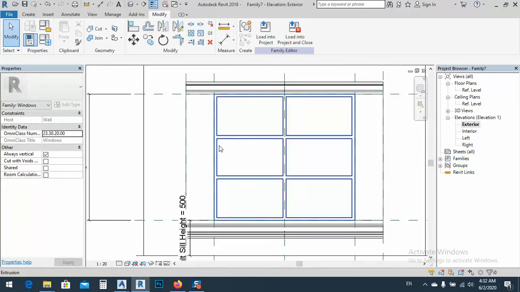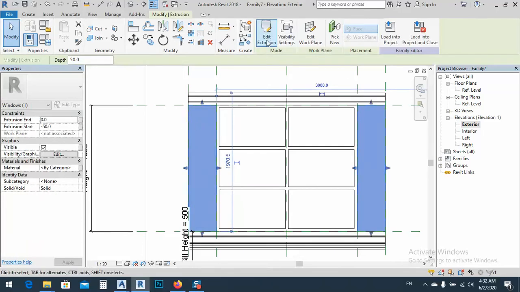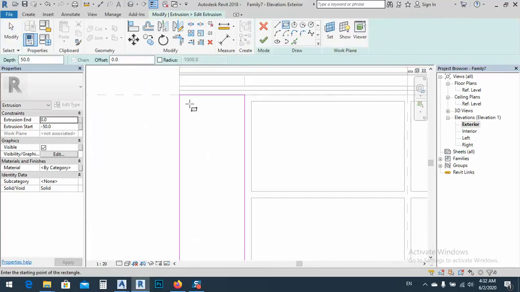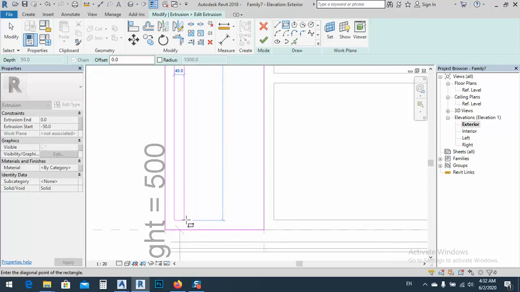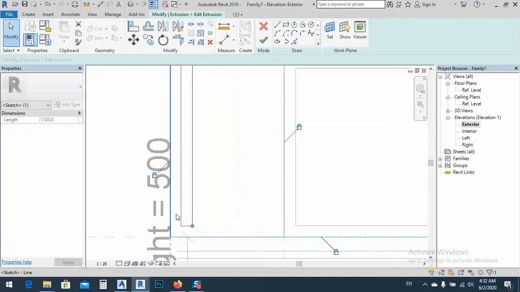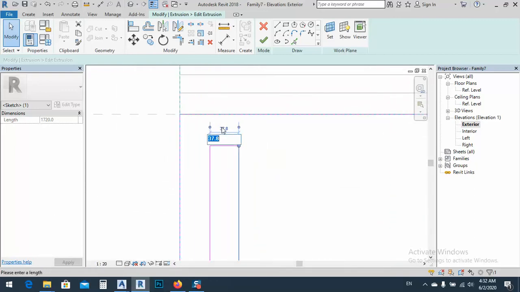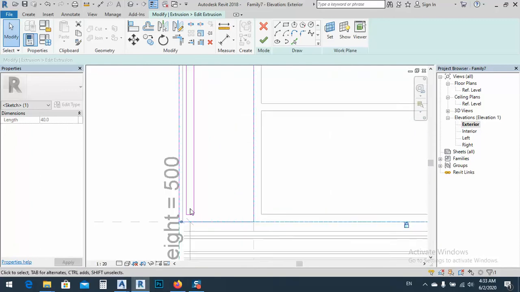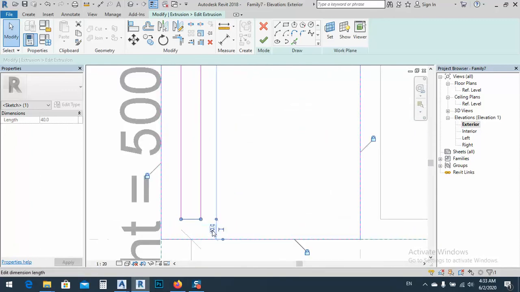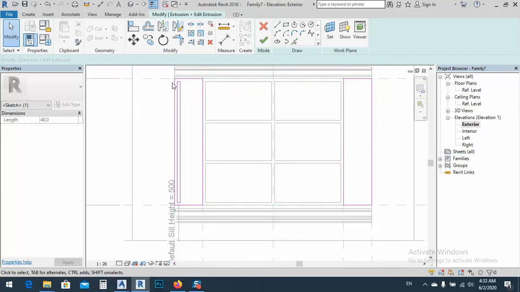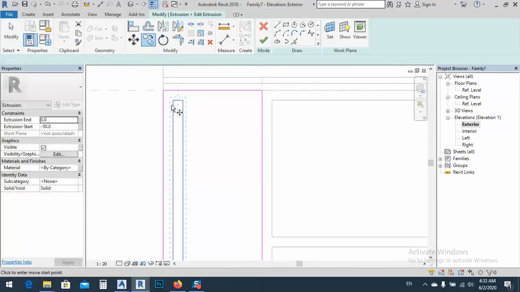So for that, I'm going to exterior, and what I'm doing, I can say edit extrusion, and I can make some rectangles here, like voids. And what I'm doing, first of all, select this one and set the distance, let's say 40, and this distance, I don't know, again maybe 40, this distance 40, and this one also 40. So what I'm doing now, I will just select everything here, and I will copy it a couple of times.